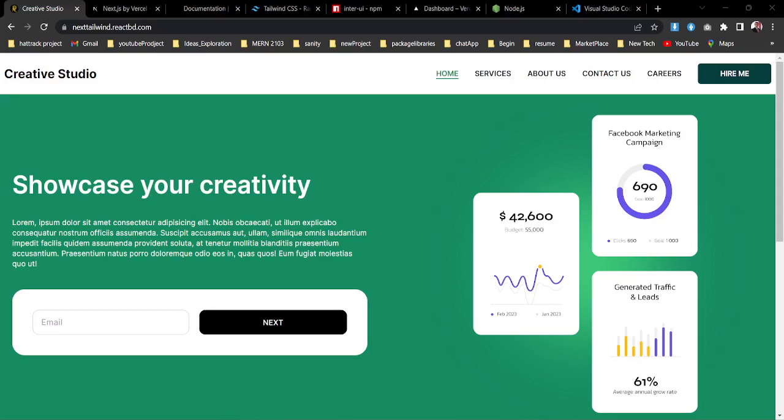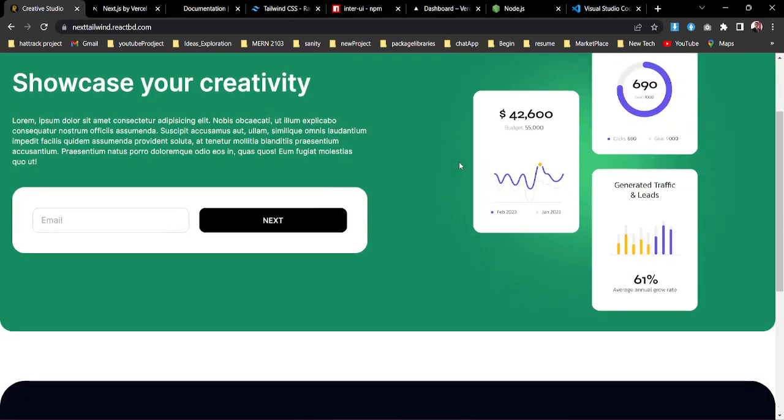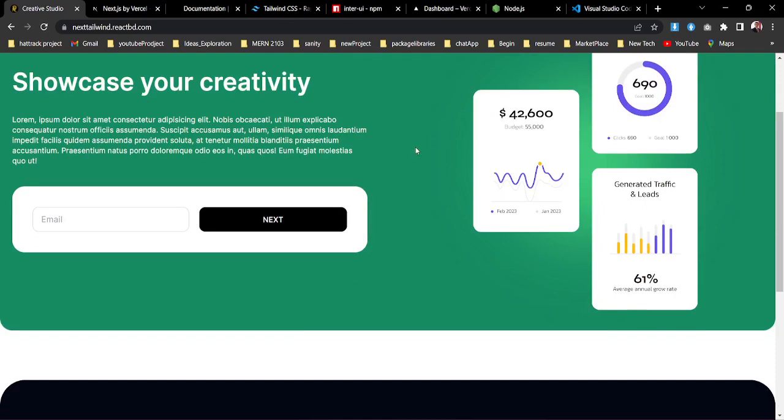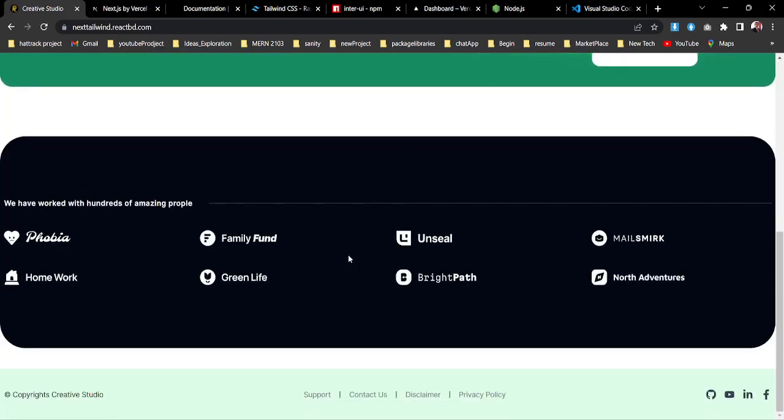Hello everyone. Today we are going to create this beautiful looking creative studio website. As you see, there are lots of design patterns happening with Framer Motion. We will use Next.js 13 and Tailwind CSS to create this design pattern, and once you go down, you see how Framer Motion is taking place to create that beautiful looking motion structure.